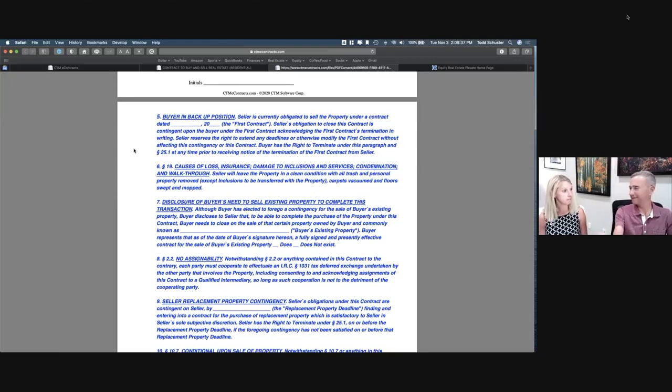Do we need to read this buyer backup? I don't think it's that difficult to understand. I mean, we can. Let's read it just for fun. Buyer backup position. Seller is currently obligated to sell the property under their contract dated. So seller's already got another transaction. Seller's obligation to close this contract is contingent upon the buyer under the first contract acknowledging the first contract's termination in writing. So the first deal dies. Yep. And they put that in writing with the termination.